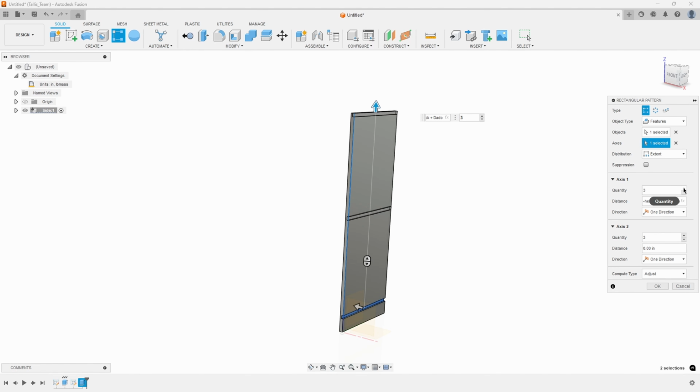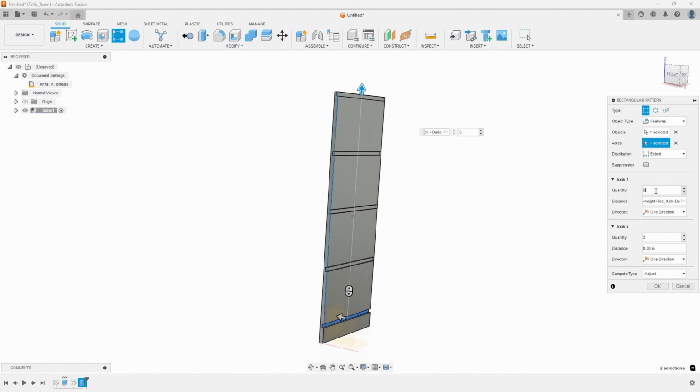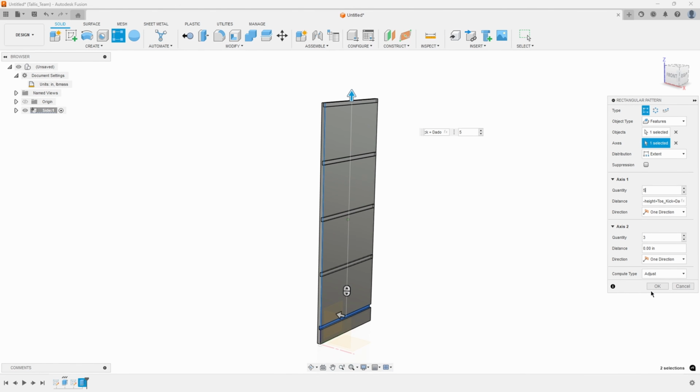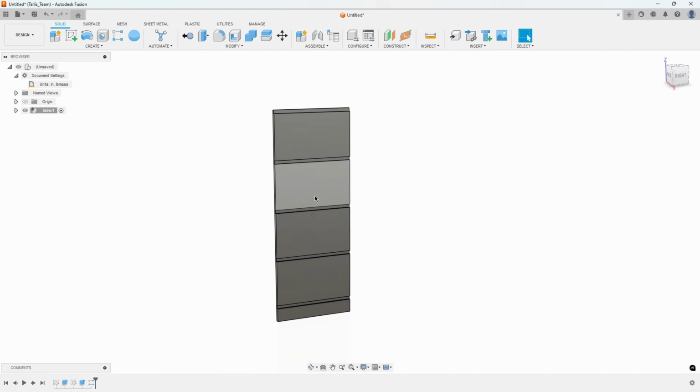And if I change the quantity of my shelves from 3 to 4 to 5, we can see that that doesn't matter. It stays the same. This top dado here is going to be our top shelf. So let's leave the shelf quantity at 5, and I'll go ahead and say OK. And we've just created this guy.